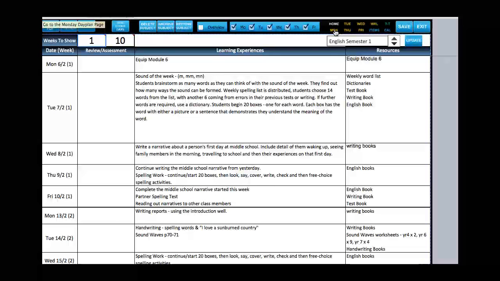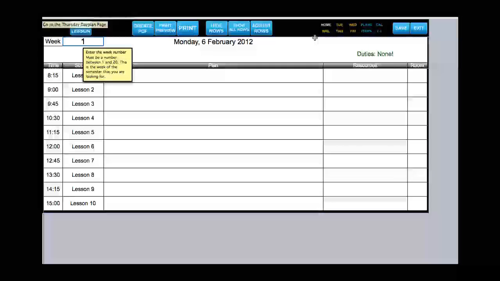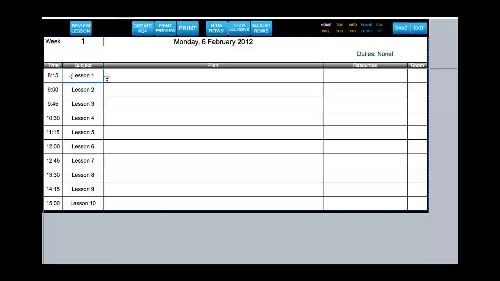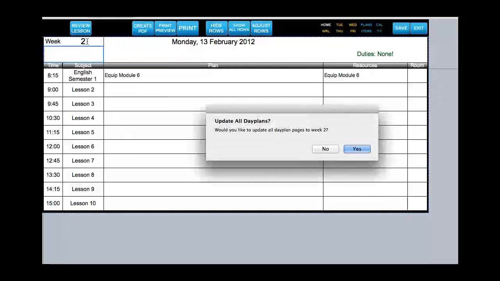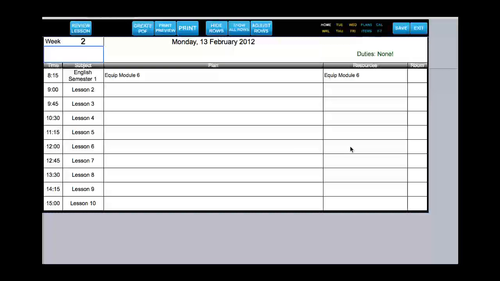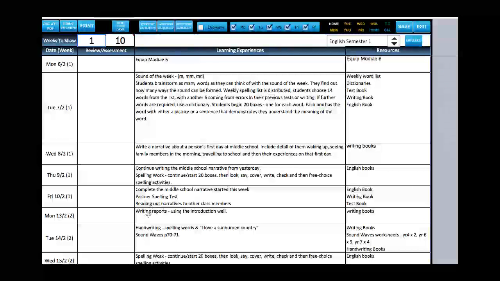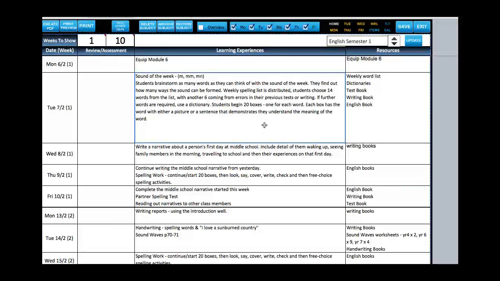So let's just have a quick look with an empty day plan. Monday, if we were to choose this lesson here, choose English Semester 1 for the Monday, that's what comes up. Of course, if we change to week 2, yes, we want to update all day plans. Week 2, writing reports using the introduction well. Flick back to the plans page. Week 2, writing reports using the introduction well.